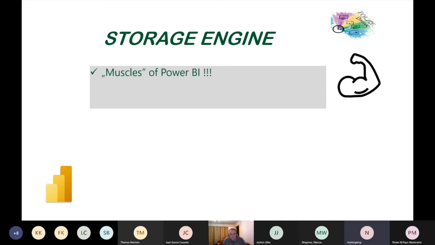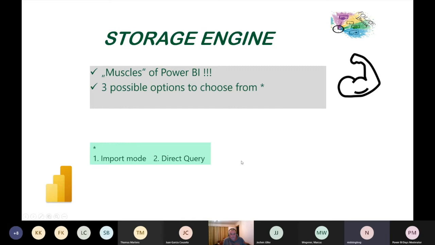When it comes to specifying the storage engine for a table, there are three possible options to choose from. The first one is import mode, which is the most common way to store data when working with Power BI. Import mode is based on VertiPaq. So that means that table data is stored in memory as a snapshot, and data can be refreshed periodically. The second one is direct query mode. When you are using direct query mode, data is retrieved from the data source at query time.